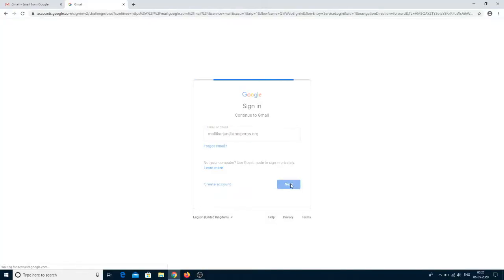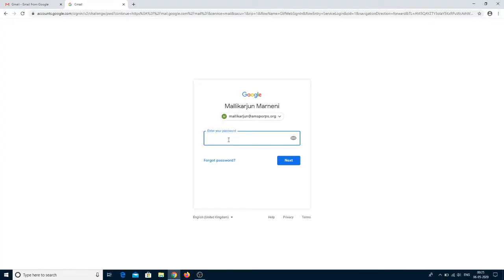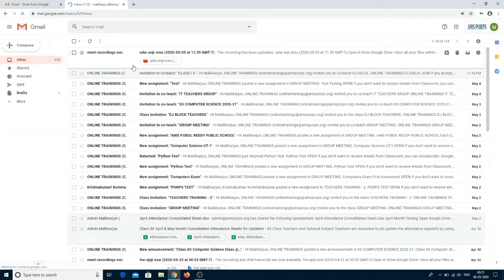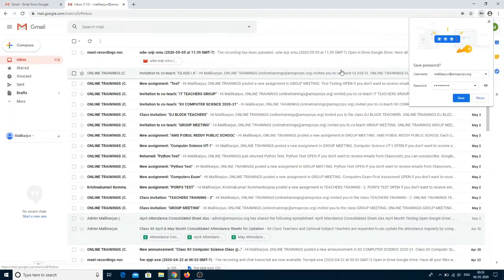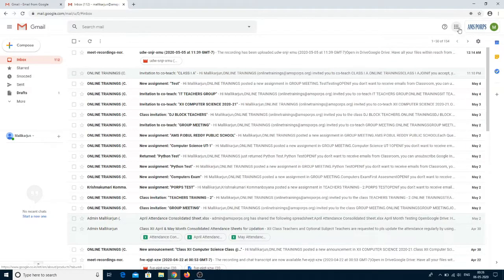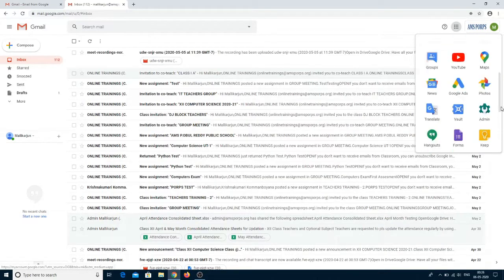Click on next, enter the password. So now it will open the URL. You can check your inbox. If you have already joined your Google Classroom, you can directly click on the Google Apps icon, scroll down and click on Classroom. Then it will open classroom.google.com.